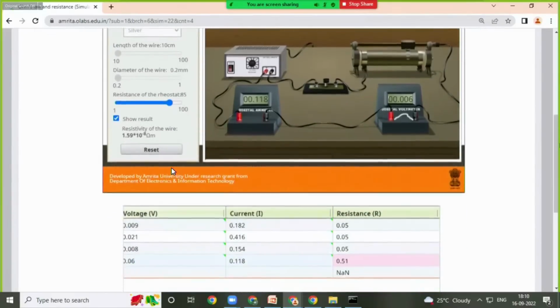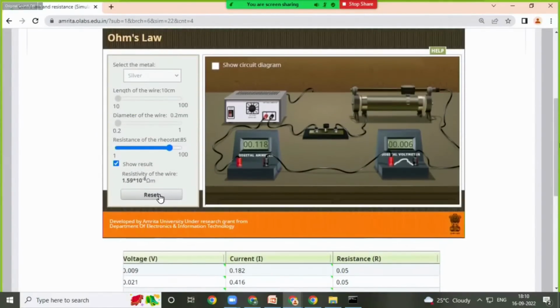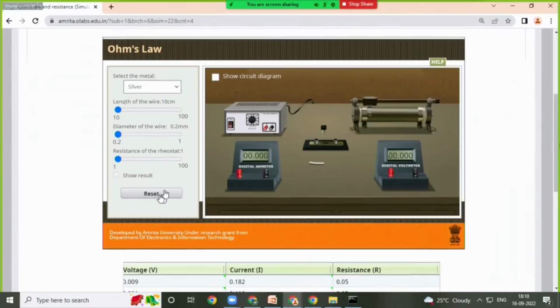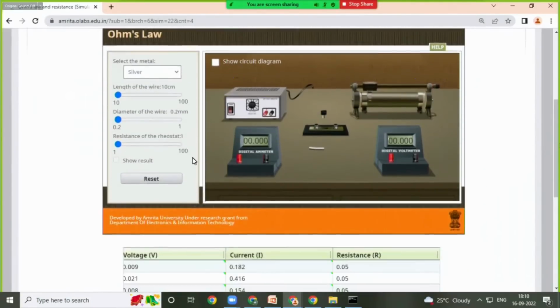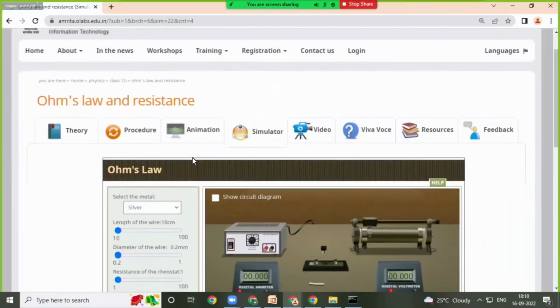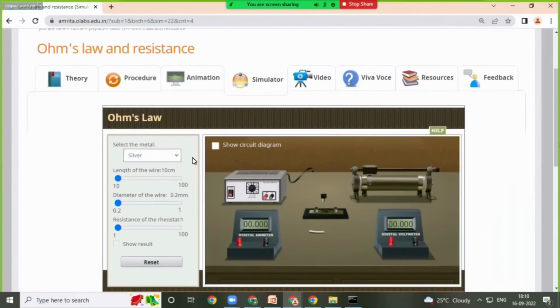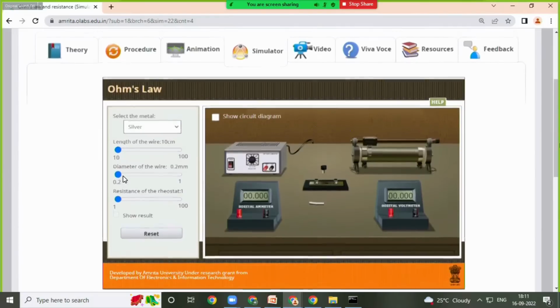And if you want to repeat the experiment, you can click on the reset button. So you can redo the experiment. So this is all about the physics experiment. You can explore more experiments of the physics by exploring the other subjects also.